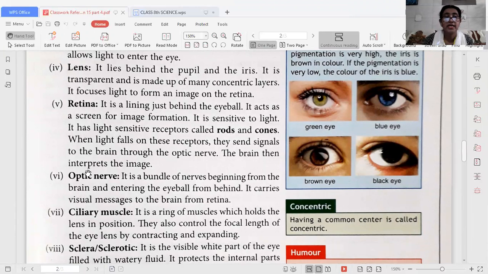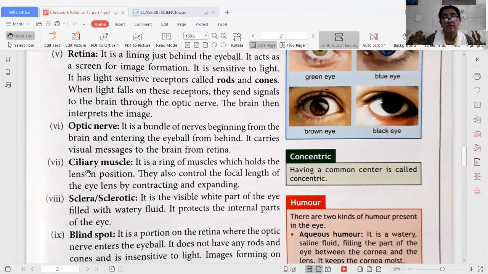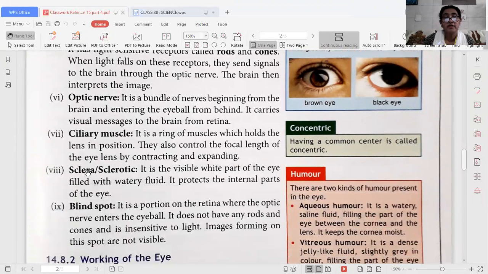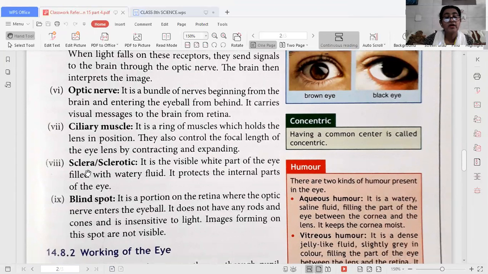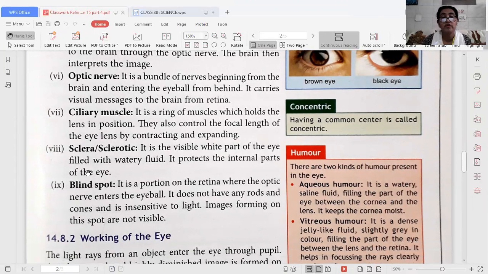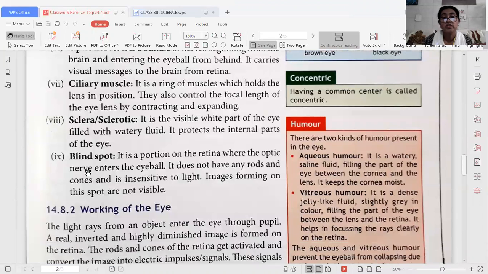It is sensitive to light and has light-sensitive receptors which are known as rods and cones. Then comes the optic nerve. The optic nerve is a bundle of nerves beginning from the brain and entering the eyeball from behind. It carries visual messages from the retina to the brain. Ciliary muscles are a ring of muscles which holds the lens in position. They control the focal length of the eye lens by contracting and expanding. Then comes the sclera. It is the visible white part of the eye, which is always filled with watery fluid. And what is the function of this fluid? It protects the internal parts of the eye.